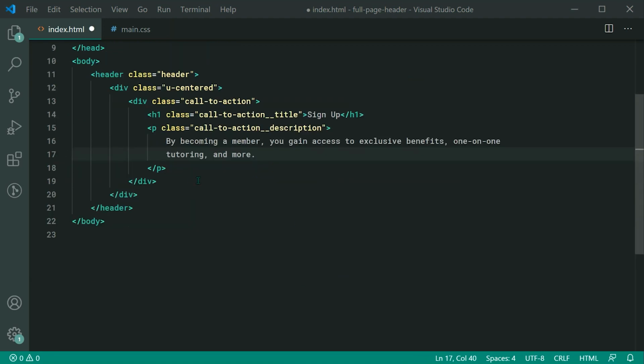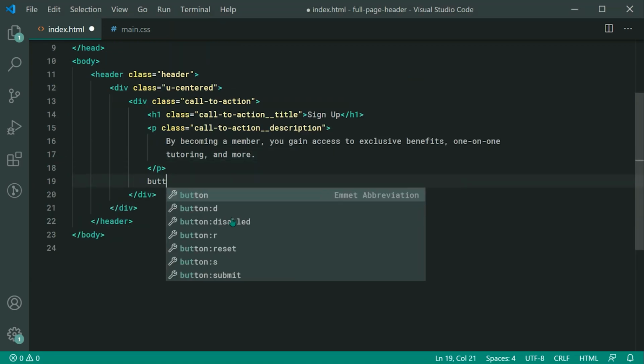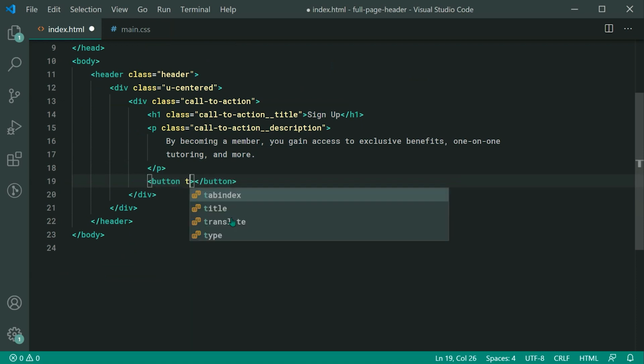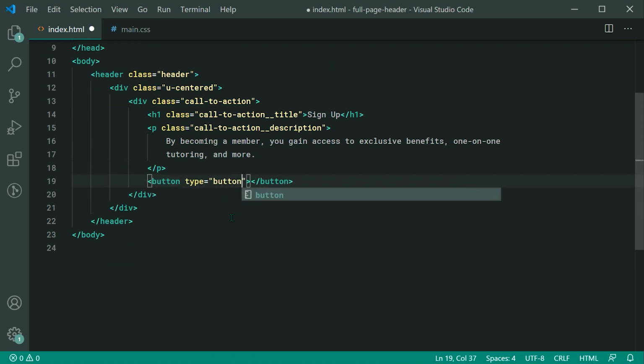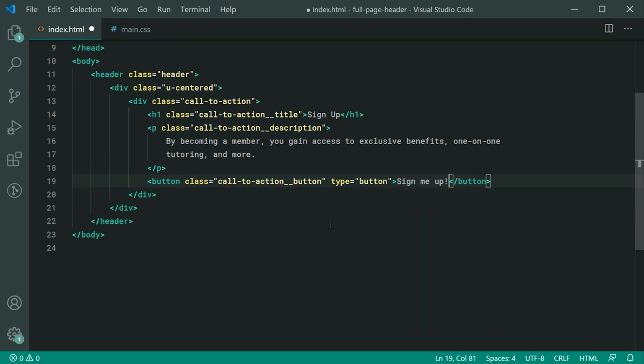And lastly, we can create a button with a type of button right inside here, and a class of call to action, then __ button. Inside here now, we can simply say something like sign me up. So now, saving all of this and refreshing the page, we have something like this.